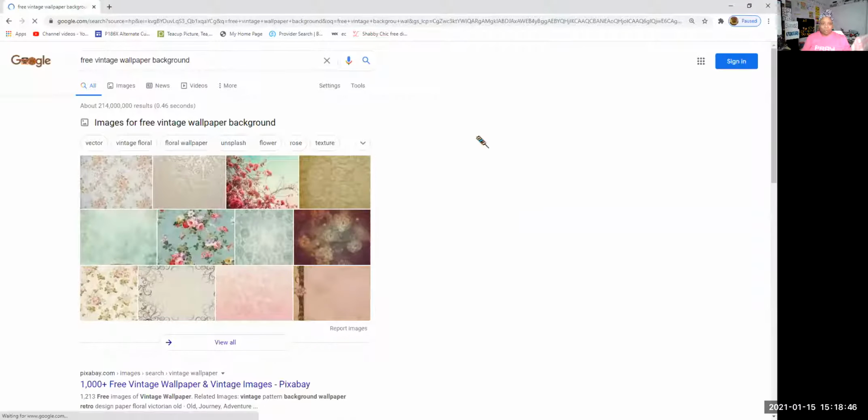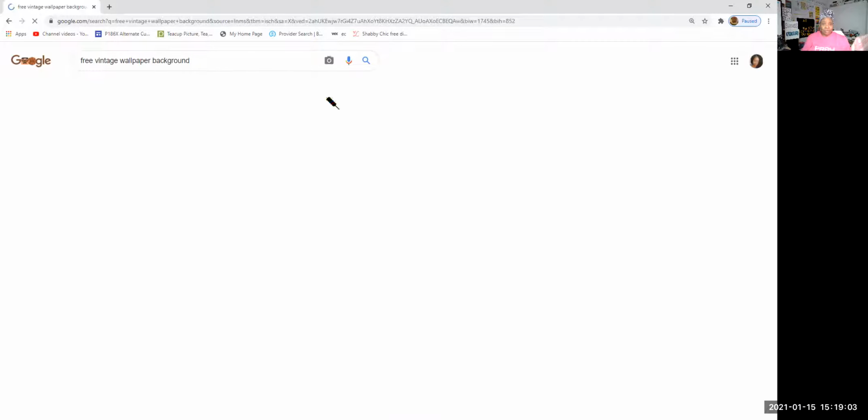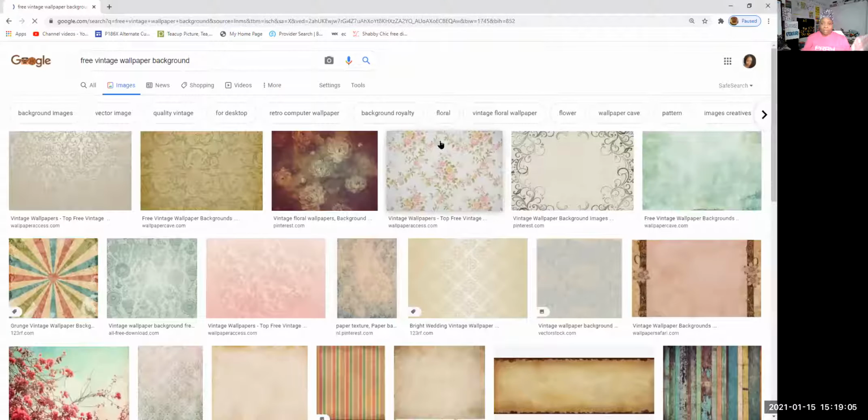Okay, so you see all of this that comes up. Some of it is personal use when it's free. Some of it is commercial use. You can do that research on your own, depending upon what you want to use it for. Okay, I go to images. That's what I do. You see this section right here? I click images so I can see it in a much wider screen.